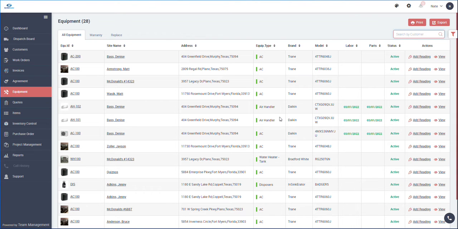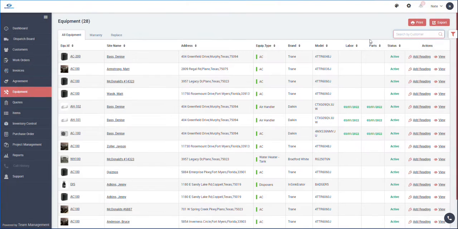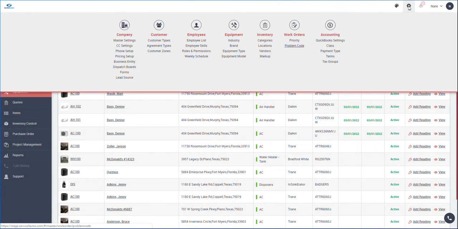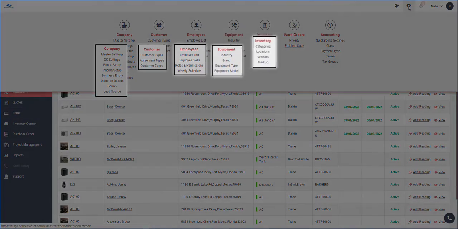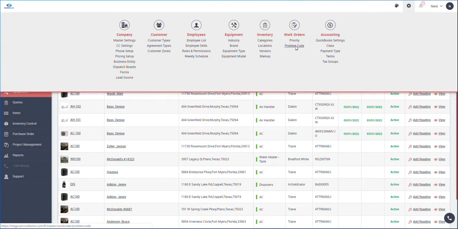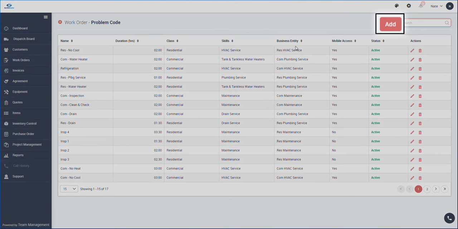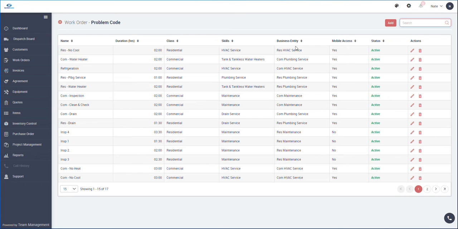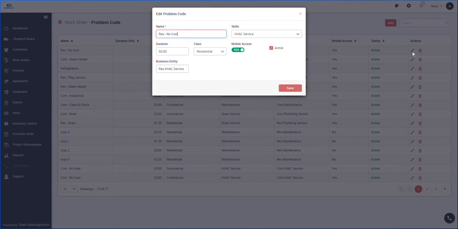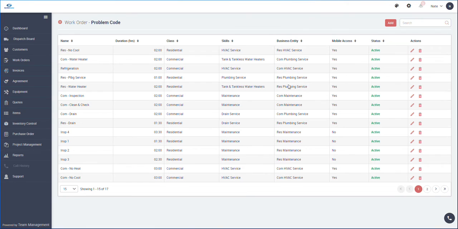If you need to access the various setup files, click the settings icon at the top of the screen. This will display a list of the setup files based on various categories. If you want to access a setup file, click on the setup file desired and you will see a list of the existing records. If you want to add a new record, click the Add button at the top of the screen. If you want to modify a record, click the Edit icon on the right-hand side of the list to access the record. Once you have added or modified the appropriate record, click Save, and you will be taken back to the original list.